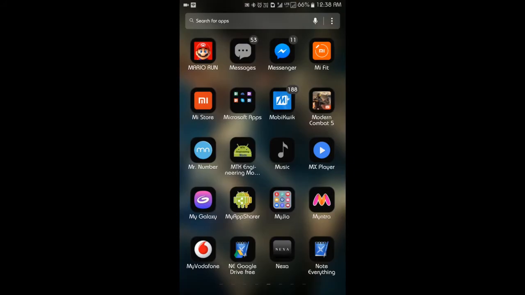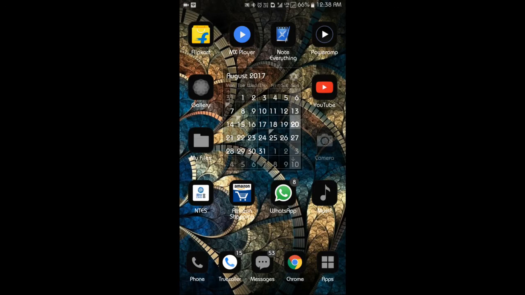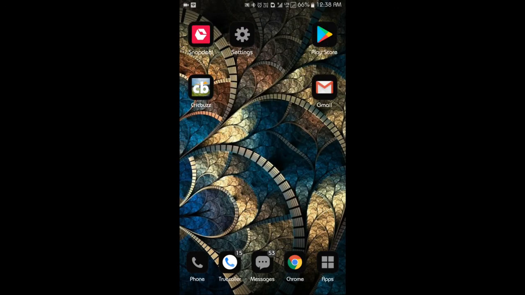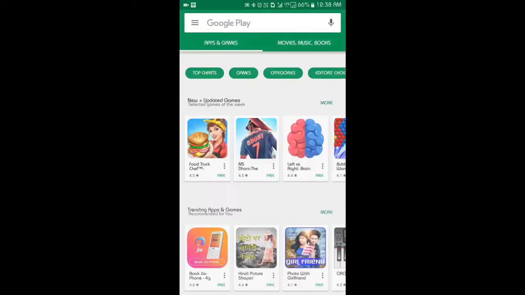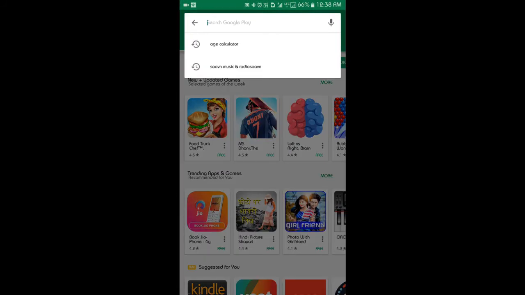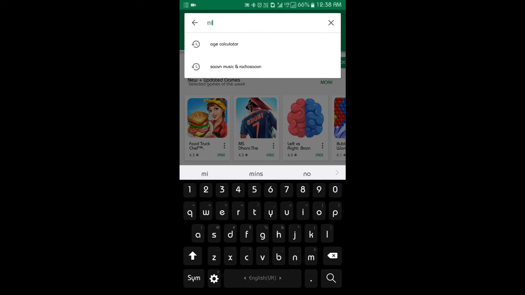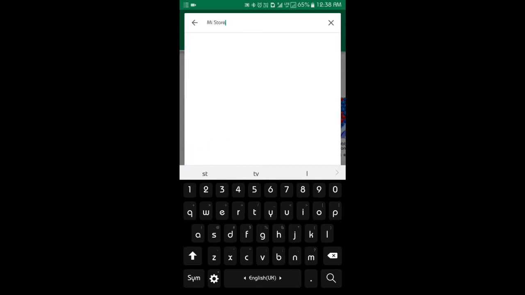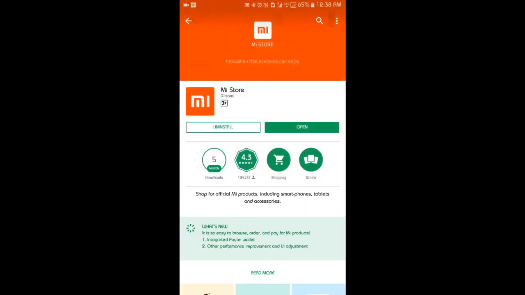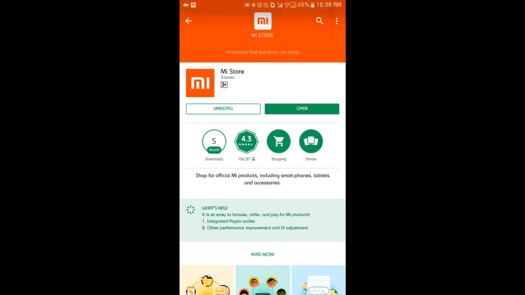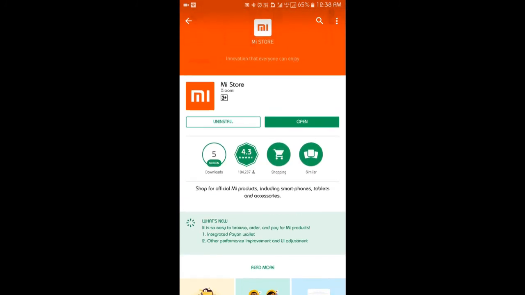After that you can see that the Mi Store is available here. And you can also access this app from the Play Store. So search here for Mi Store. Now you can see here that the open option is available.